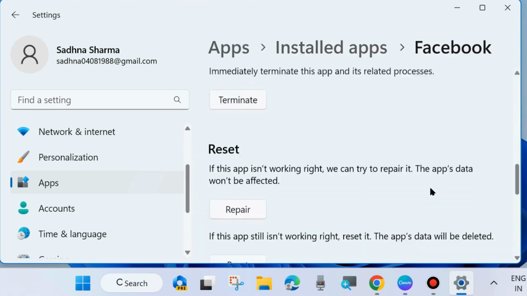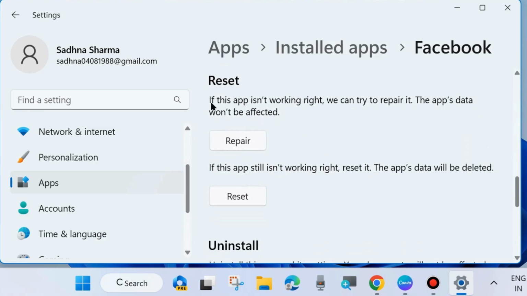In this page, scroll down and you will find the option reset. If this app is not working right, we can try to repair it. The app's data would not be affected. First choose repair, and if this app still is not working right, reset it. The app's data will be deleted. This is important, the app's data will be deleted.